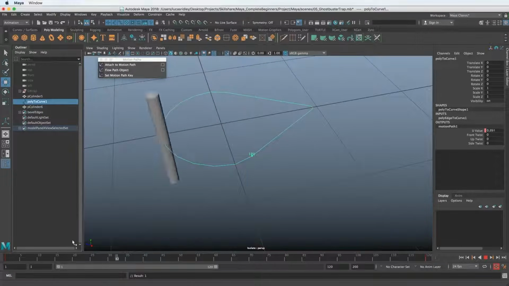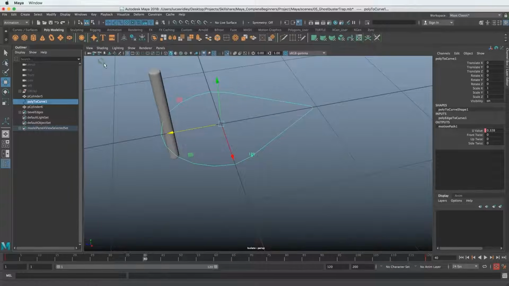So if we play this back, now it's going to go the same speed all the way around. When this loops, you won't be able to tell the difference with the speed. See, now it just goes all the way around, and there's no speed changes, and that's exactly what we want. Perfect.